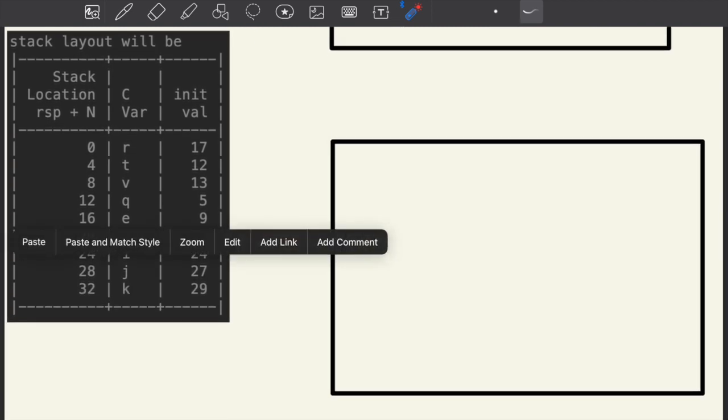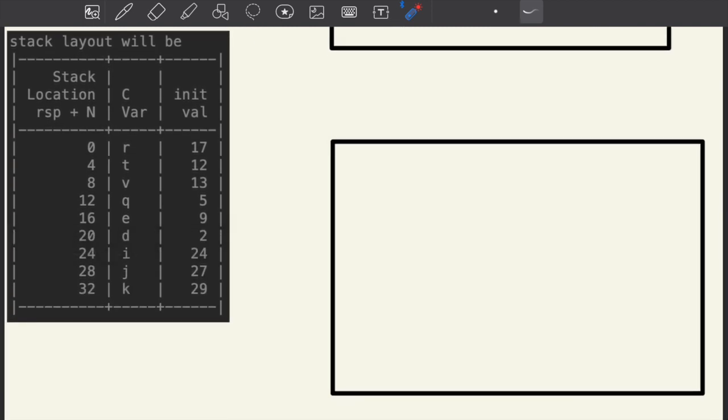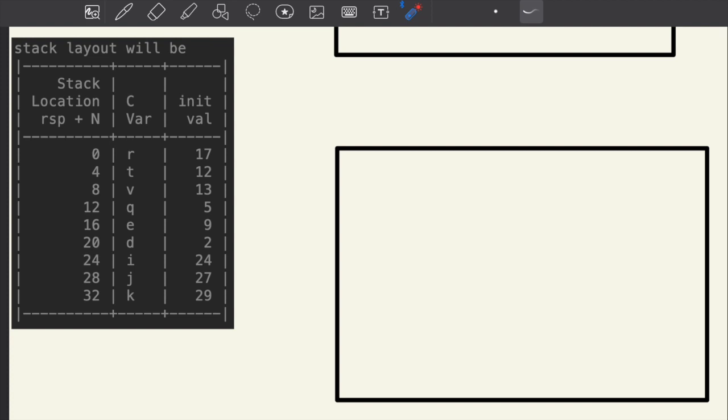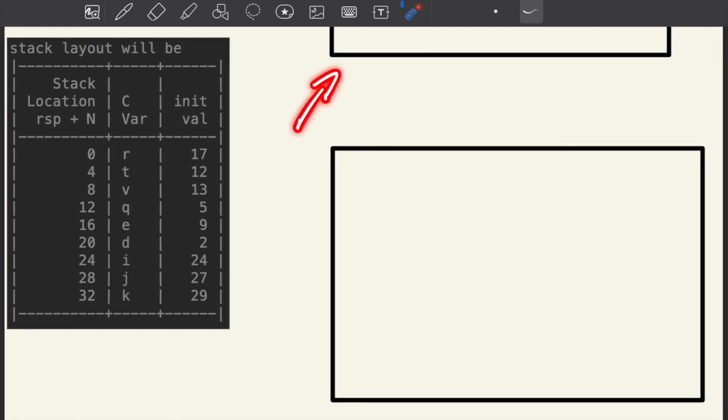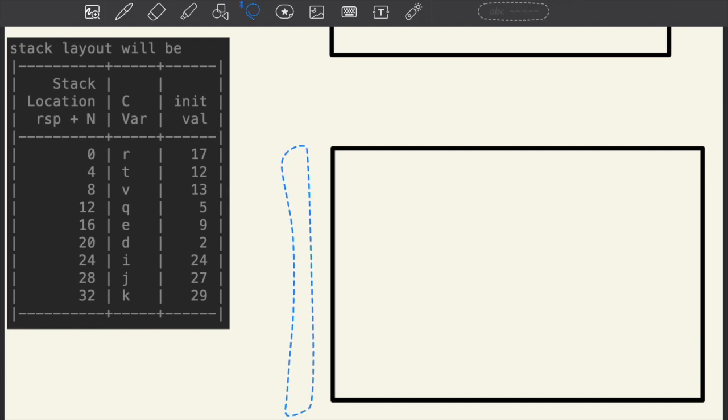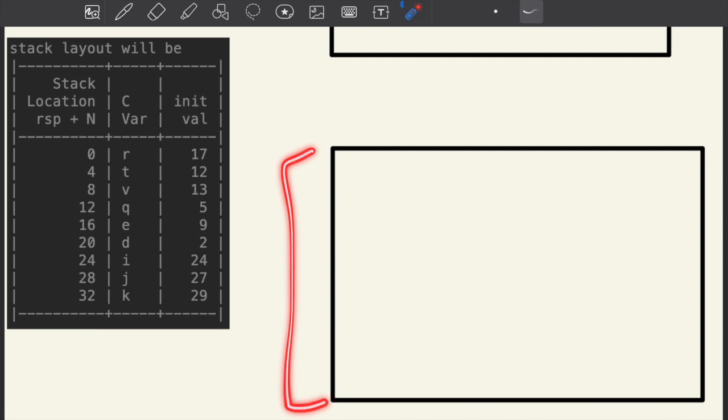Okay, so I've drawn this out already for us. Let's say that this box up here is the previous stack frame, so whatever function ended up calling our main function. We don't care what's in that stack frame or what's going on there. We just care about what's going on here. Okay, so I have this strange box down here. I'll get into that in a sec.